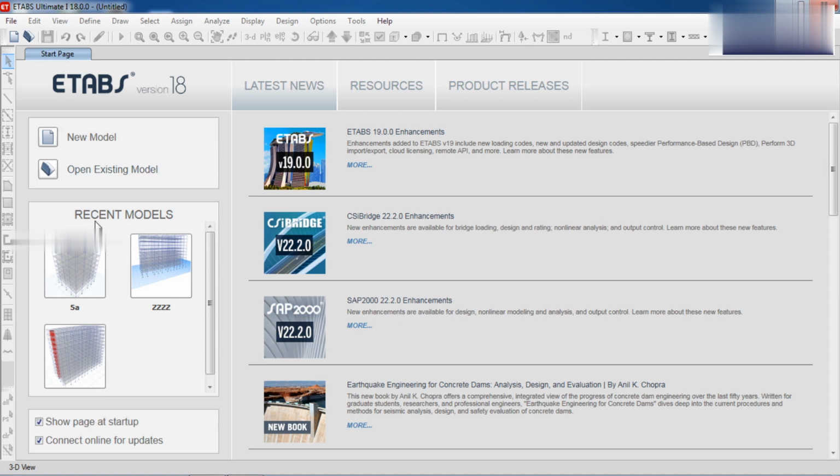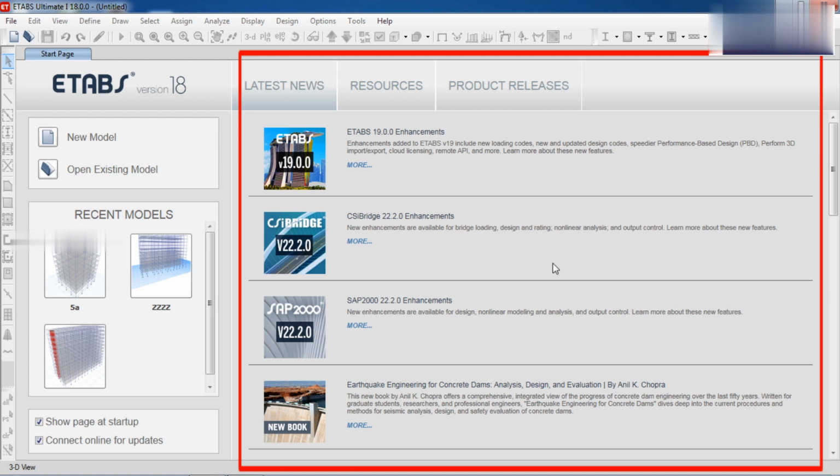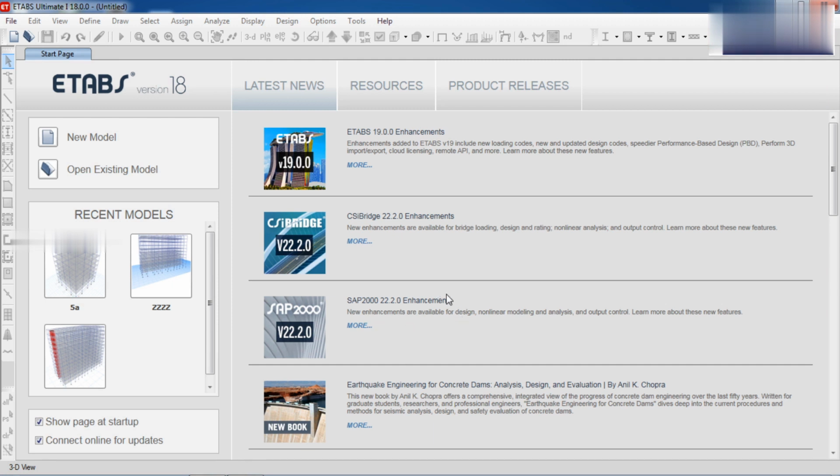This option will allow us to open a previously worked or already existing ETABS model. Just below this, you can find an area which is left for recent models. Here it will display the previously worked recent models. Just beside, you can find an area called the Information Center. It will display information like latest releases, updates, and enhancements of CSI products. This is about the Introduction screen.